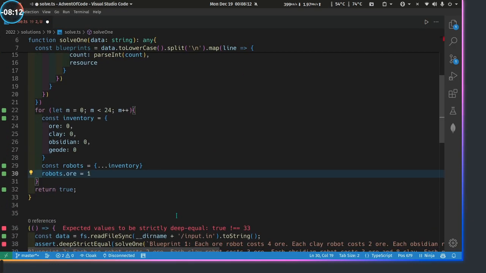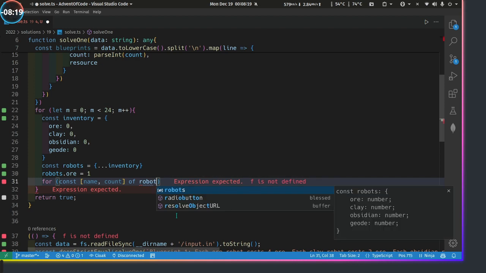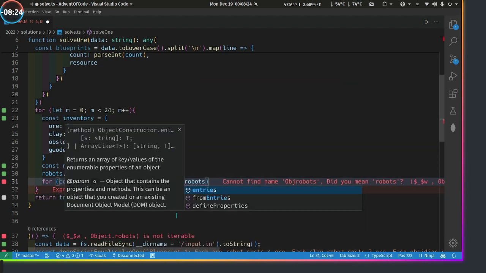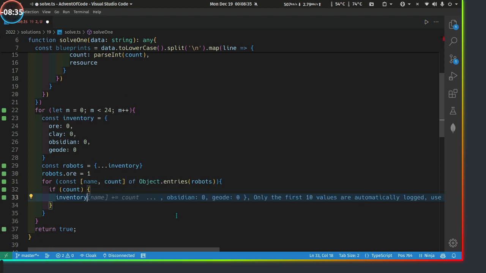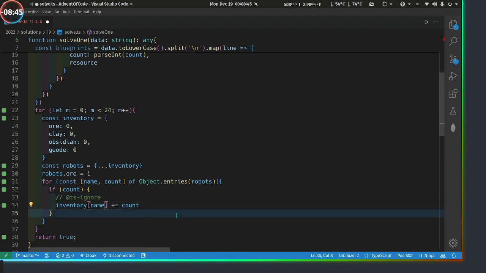And so it begins. For count of robots for objects and entries of the robots. There we go. Now making count robots is count. Inventory plus equal that many. And there we go.